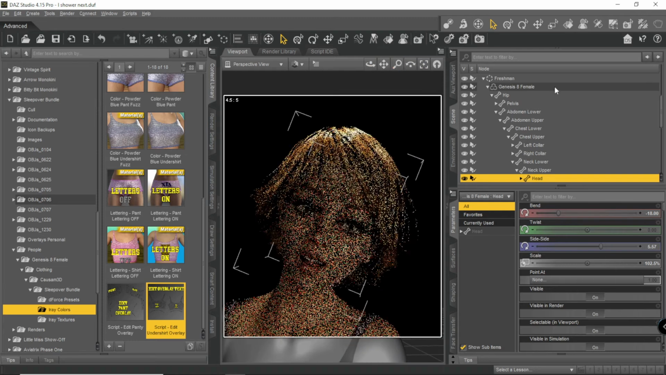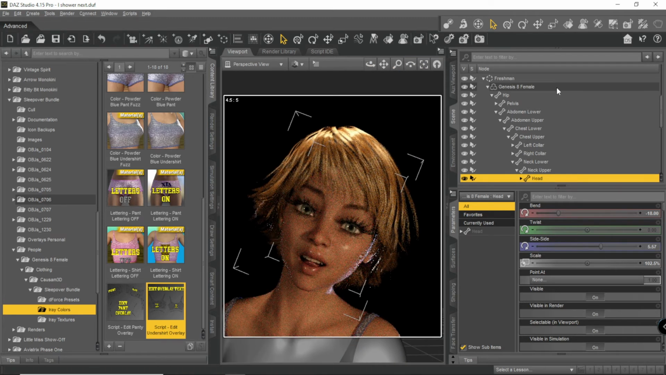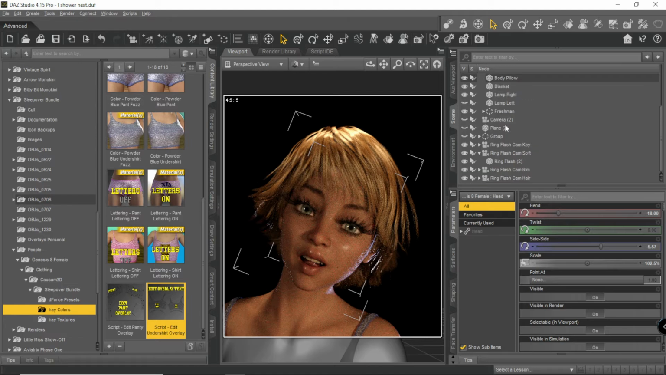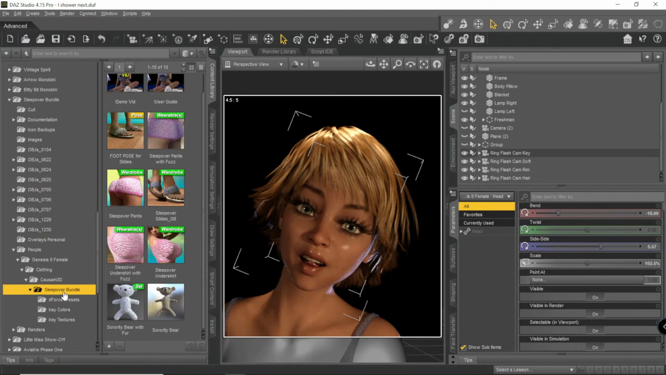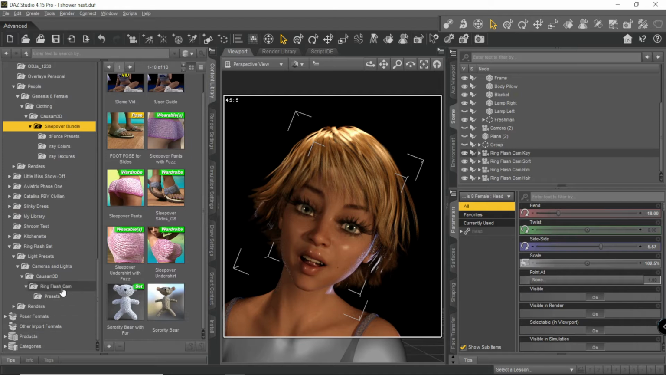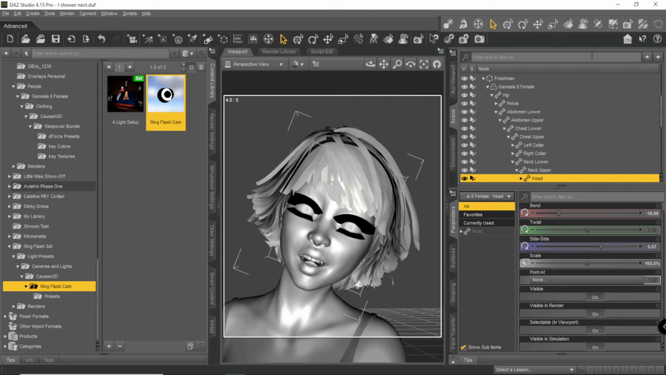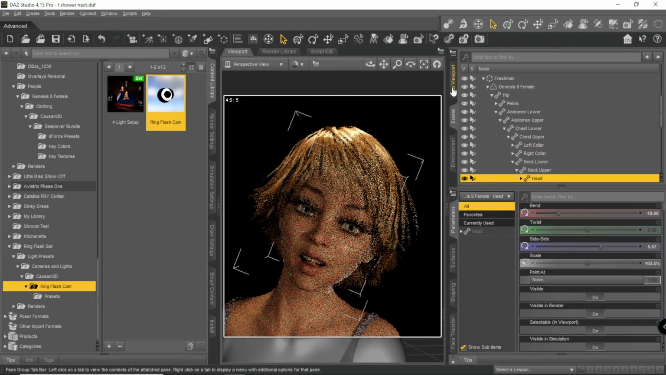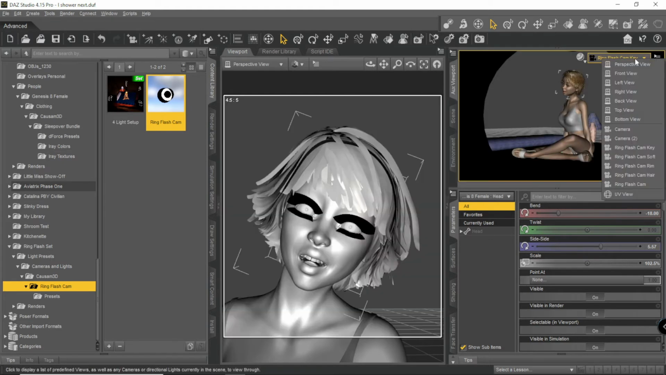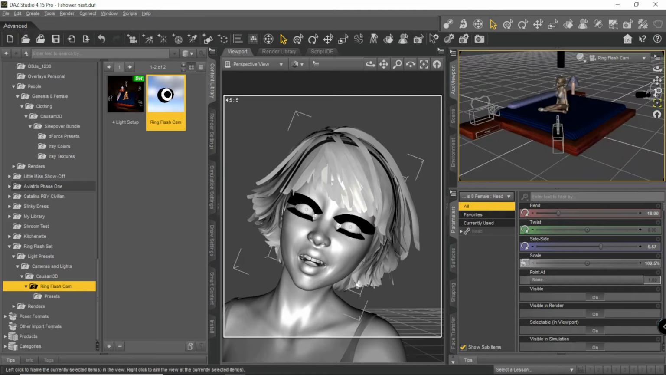But if you look at her eyes, you can see there's a little bit of speck, there's a specularity in her eyes. Ring flash does that. It's just an extra bonus. And that's not even with a ring flash setup to be looking right at her. If we wanted to do that, we could do it. We can just go to the, not sleepover bundle, go here and load this. Just load a new ring flash, okay? And now let's go here and it'll just say ring flash cam.